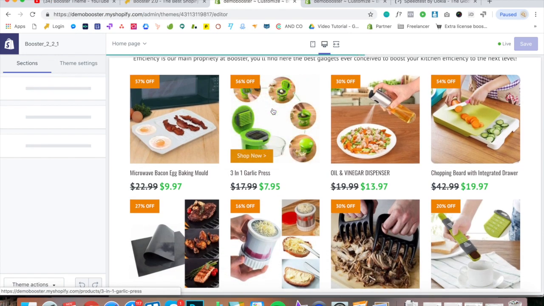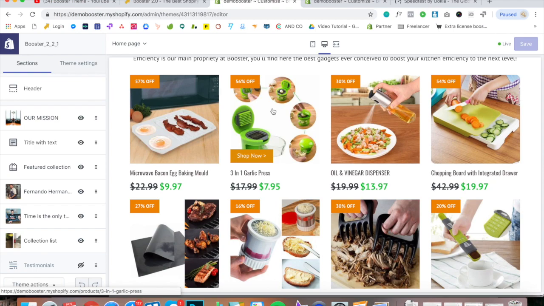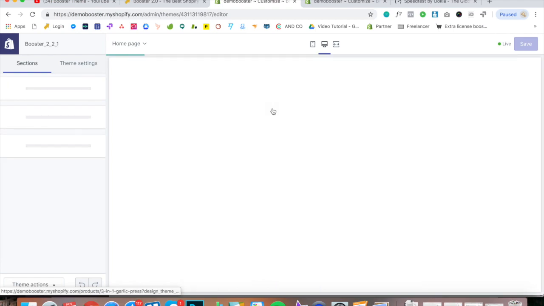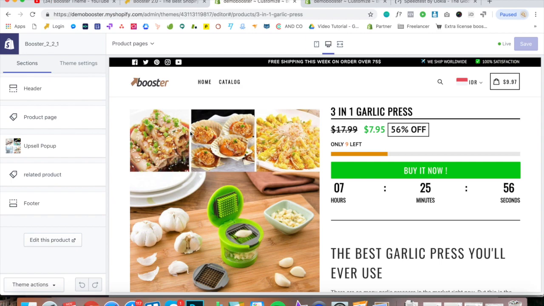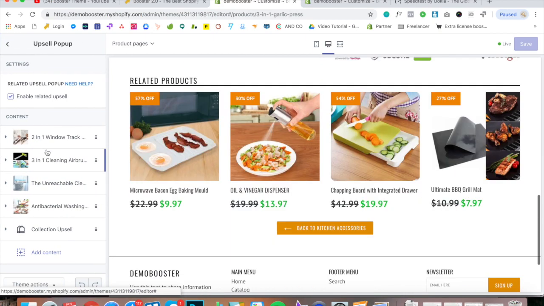So we'll go to our product, 3-in-1 garlic press. You click on your product, and then you need to go to upsell pop-up here in the settings. Make sure you're on sections, not on theme settings. Otherwise, you'll contact our support team saying, hey, I don't have this option. Just make sure you're on sections. Click on here.